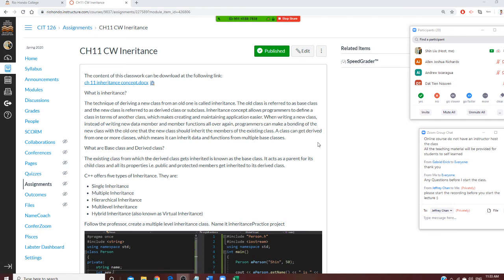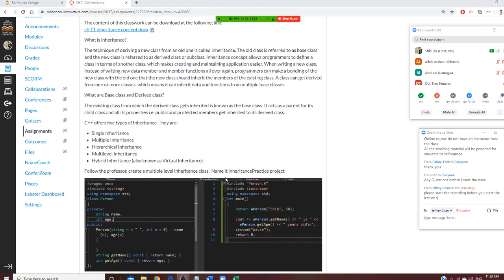If you took Java, you will notice the inheritance is different, so I hope you don't mix the two programming languages together. C++ has single inheritance and multiple inheritance. Java doesn't have multiple inheritance, so please don't mix them together.